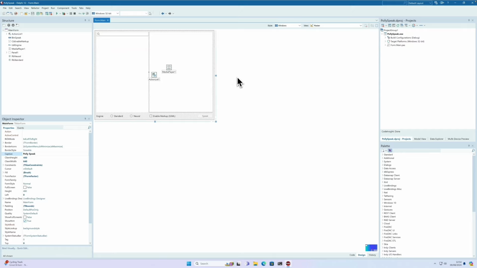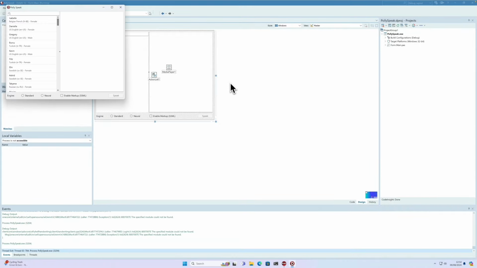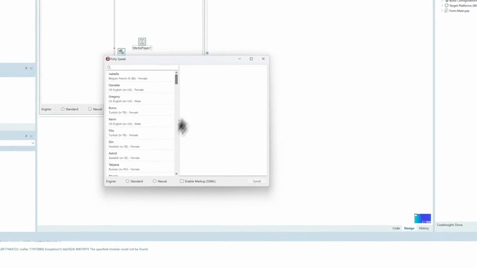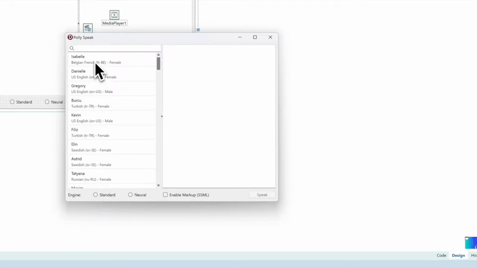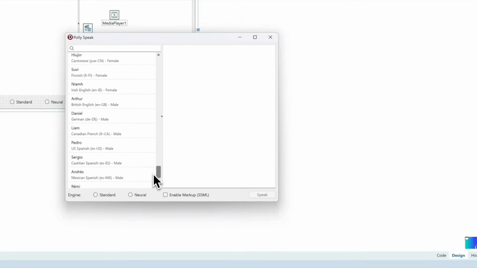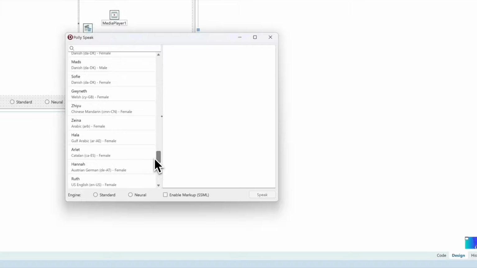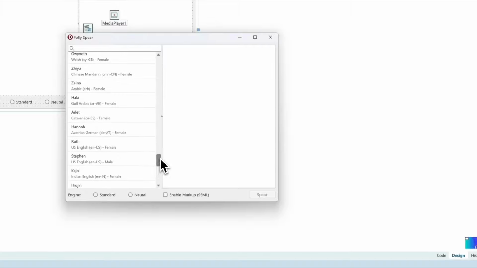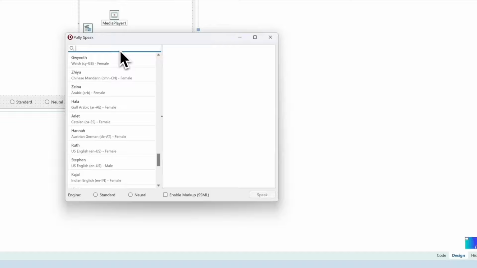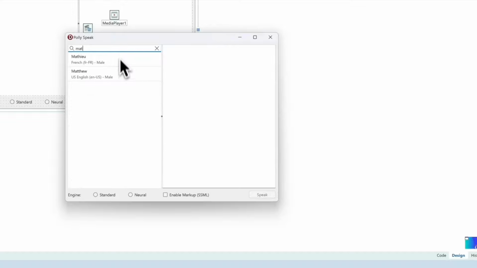If I quickly run this, you'll see here. First thing we do is we ask it to load a list of the voices that we have access to, and you'll see there's a big long list here. Voices with different characteristics, male, female, in lots of different languages. I'm going to select Matthew here, which is a US English male voice, and I'm going to just paste in some text here, and let's hear what it says.